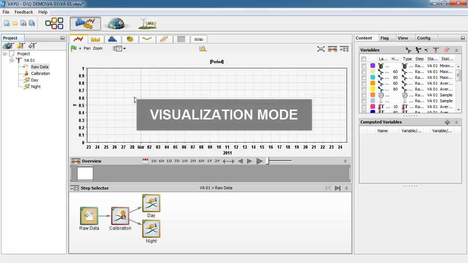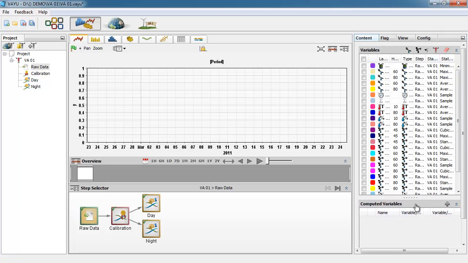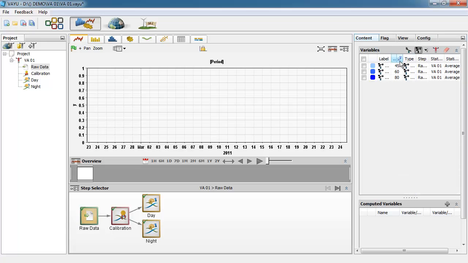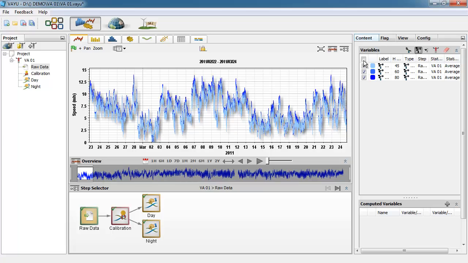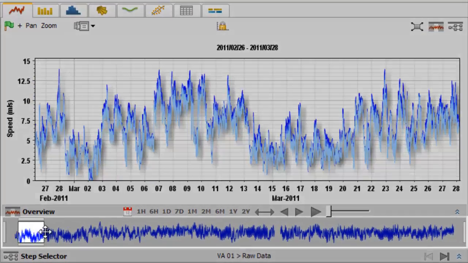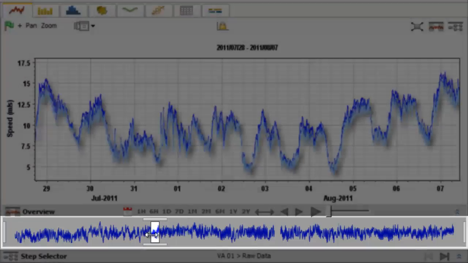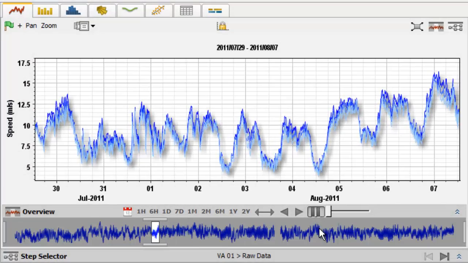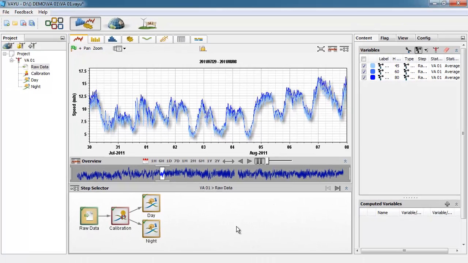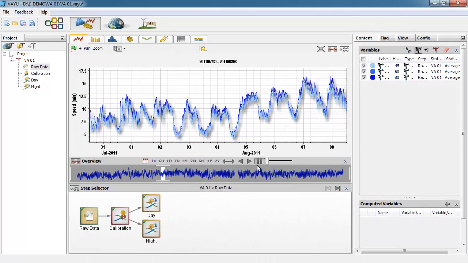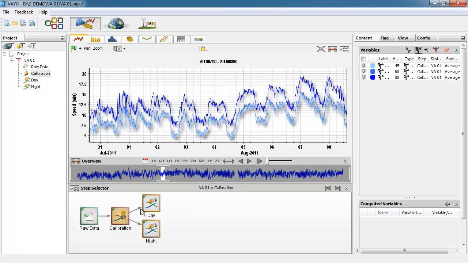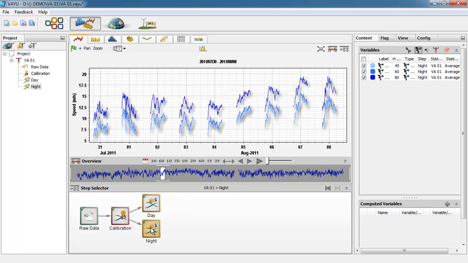Now let's go to the visualization mode. Here you can see the data in many different formats. First, you'll have to select the variables you want to see. And again, you can filter the variables with these shortcuts. In this panel, you can see the entire dataset and the period being shown in the main graph. You can even press play to watch your data moving automatically. We call this panel below the step selector, and here you can choose in which step you want to see your data.